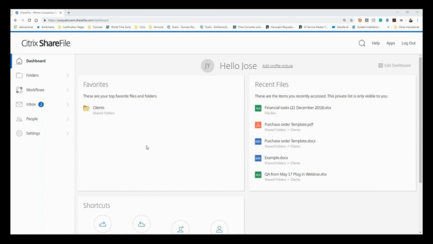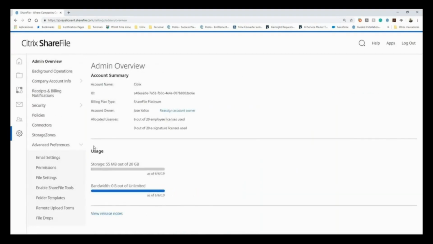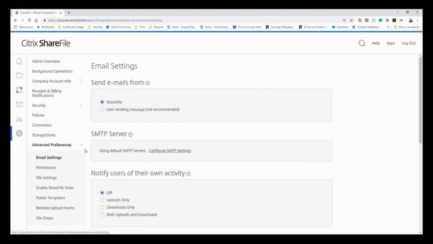All right, now let's see the advanced preferences. So in order to get there, first I need to go to settings and then admin settings and advanced preferences. All right, under advanced preferences, I will have different options. As an example, email settings, which will allow me to configure how the communications will be sent through ShareFile.